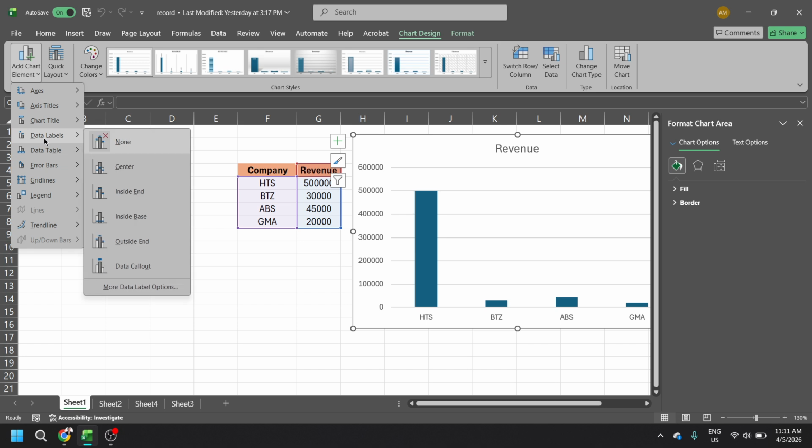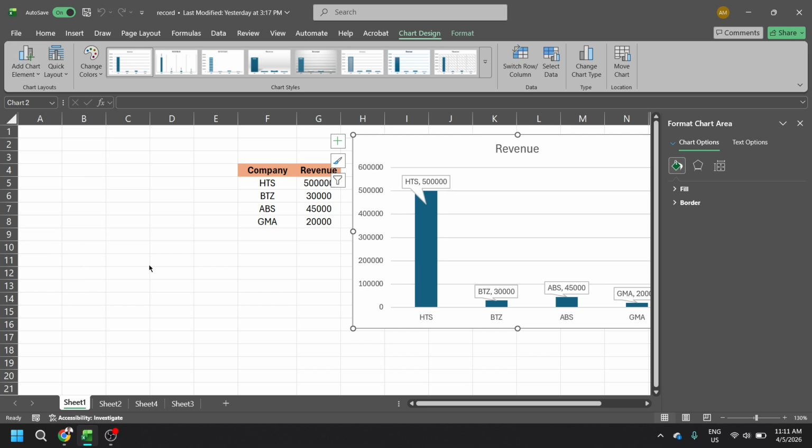From the Add Chart Element menu, move to Data Labels. Hovering over this option shows you a live preview on your chart, which is great for deciding what looks best before you commit. A short click will expand the choices. Now, choose the label style that fits your chart and your story.